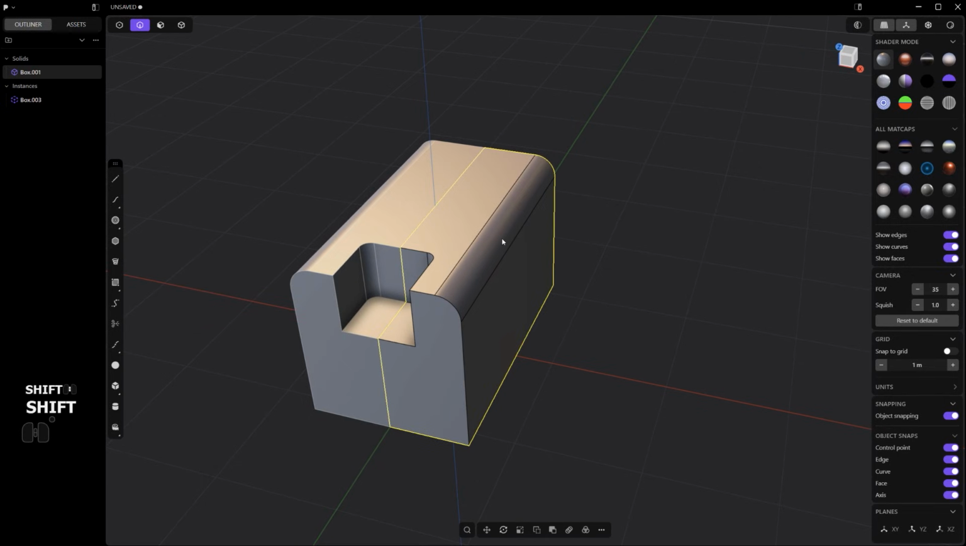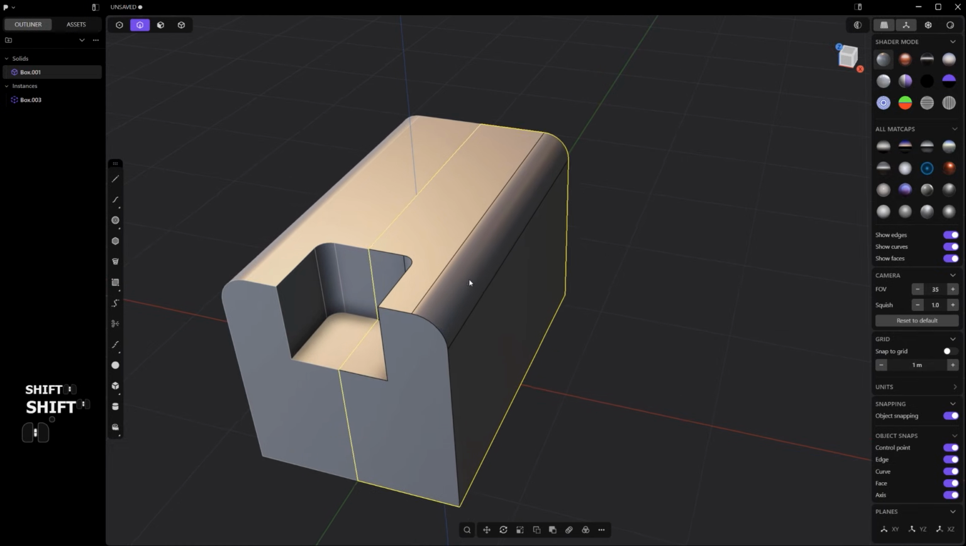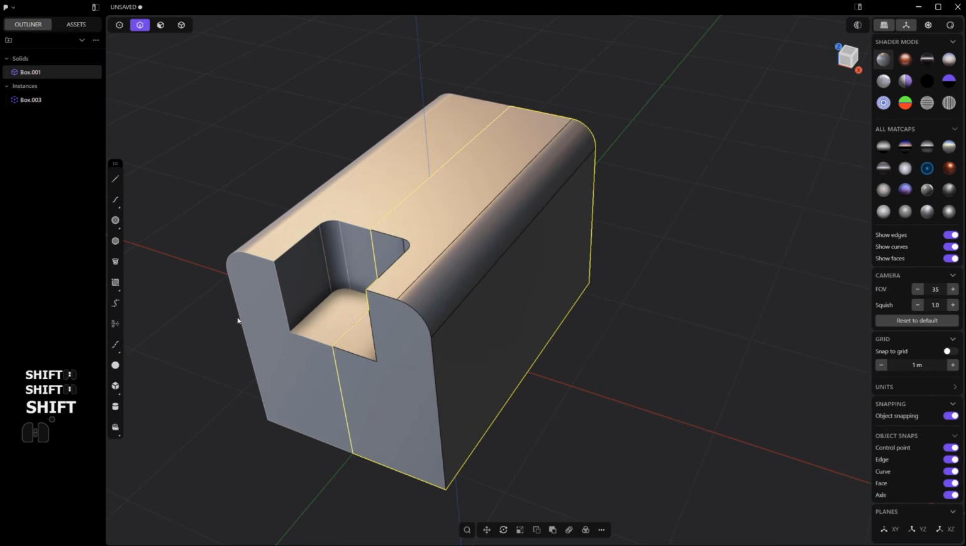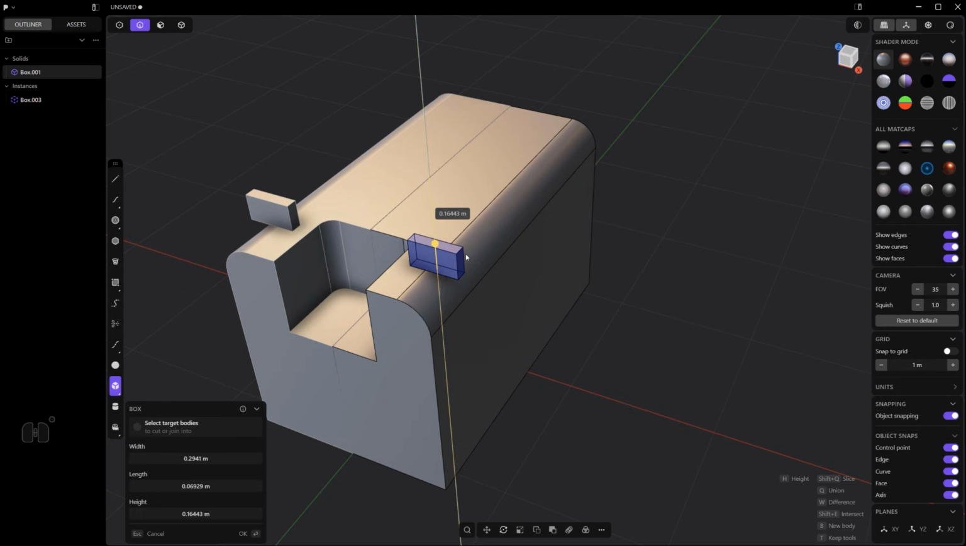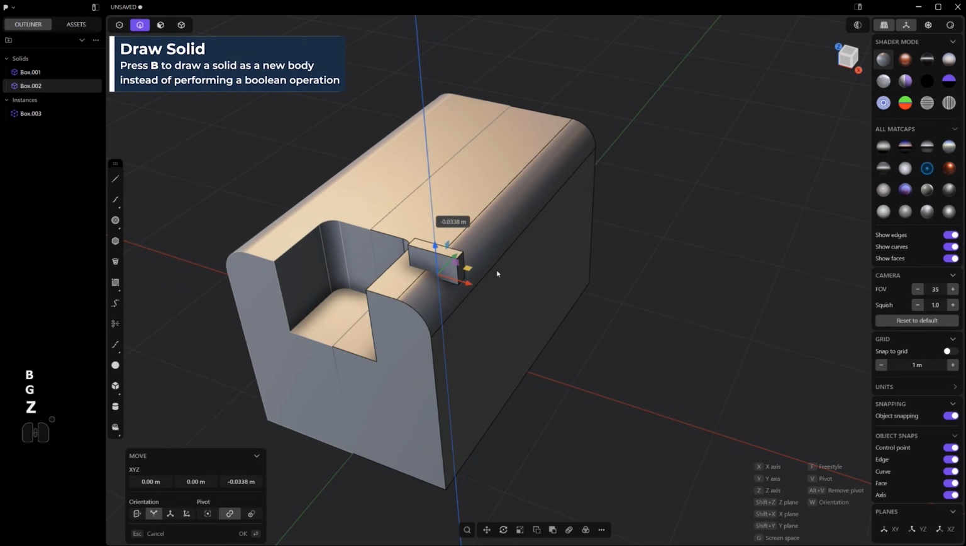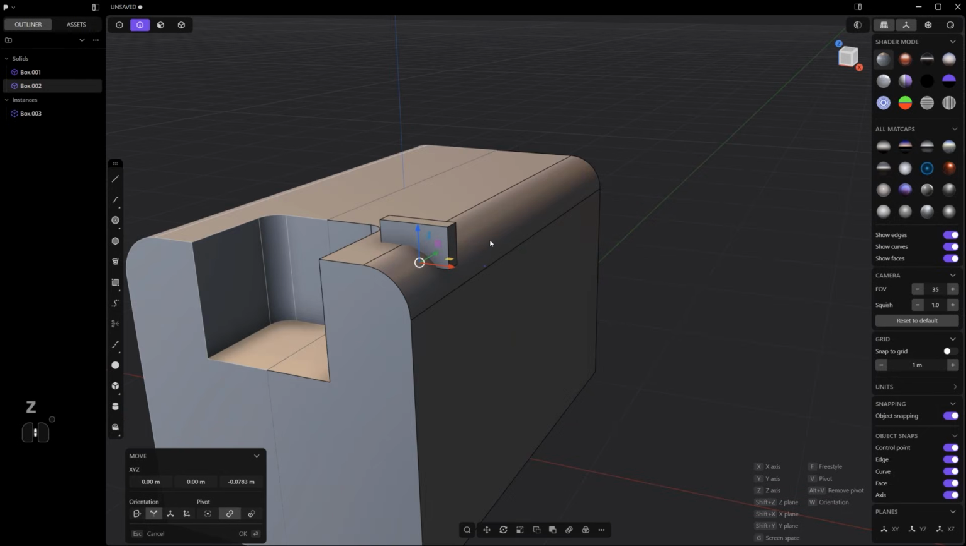Now, another way of using instances is to create multiple details on your model that repeat. Let's say you wanted to add some screws or bolts or some kind of small elements. And you didn't know what you want to do with them in the future yet, but you wanted to have the ability to manipulate all of them at the same time. So normally you wouldn't be able to do that because if you add a cube here like this, press B for new body and drop it down.